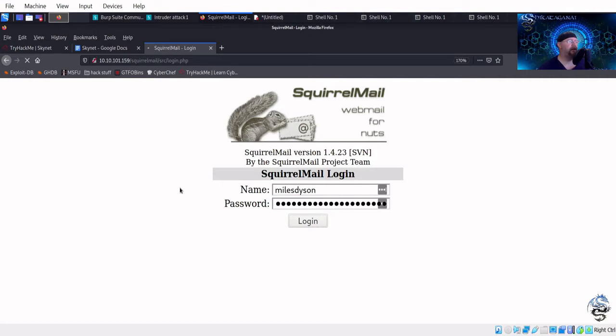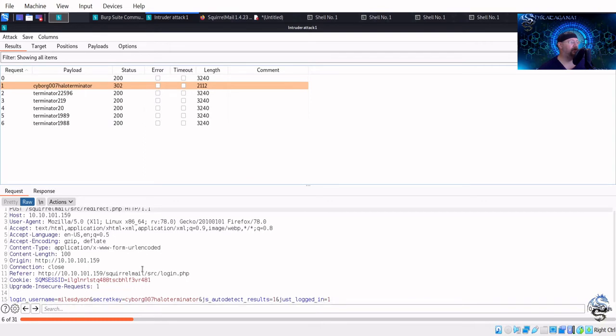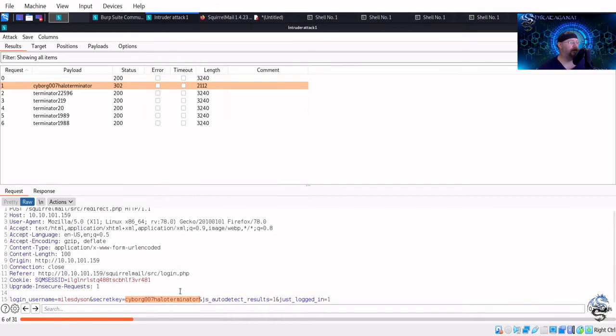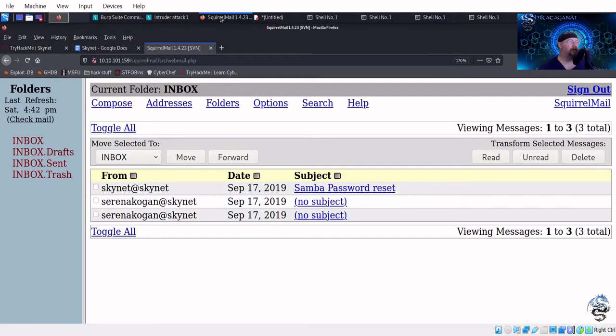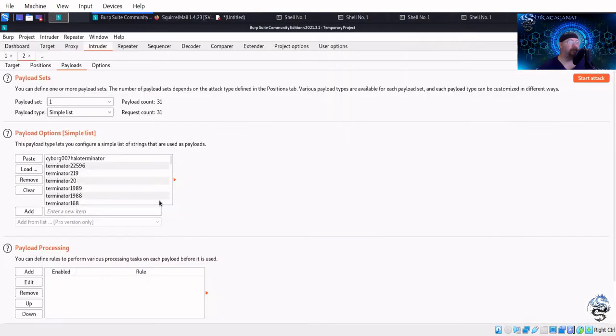Let's see here. Is that right? Let's take a look. Cyborg, Halo, Terminator. Let's verify my copy. Oop, look at that. It worked. Awesome. So I guess we can shut off our intruder. I don't need that anymore.